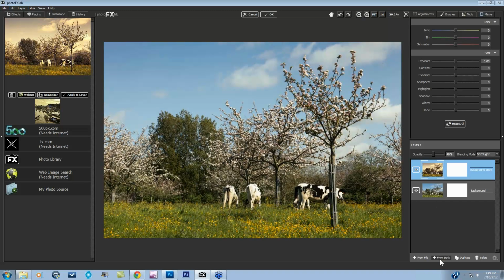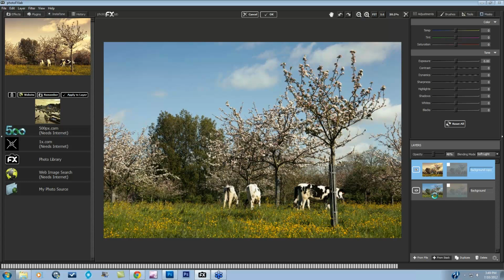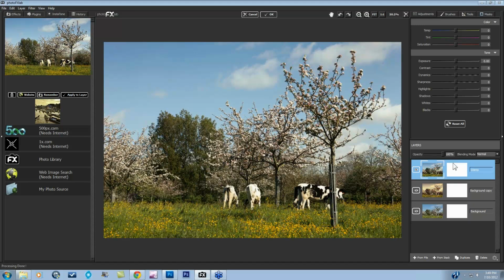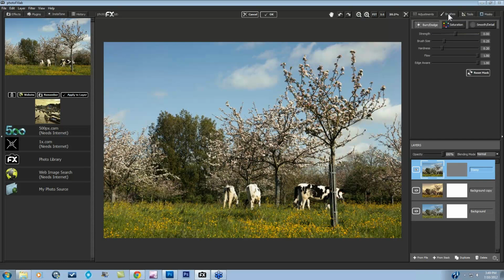And now I'm going to make a from stack layer, which is going to make a new layer that combines these two layers below. So now you'll see that pop up here, and I can work on this top layer at 100% opacity and go to my brushes. Most likely what you're doing is working with the burn dodge tool as opposed to the saturation tool. So you can just click on the saturation brush, and make that strength more saturated by going to the right.